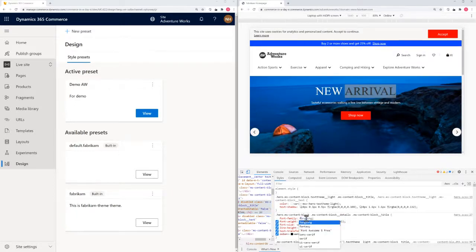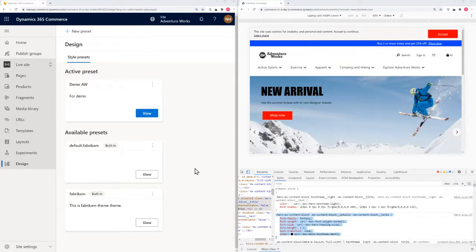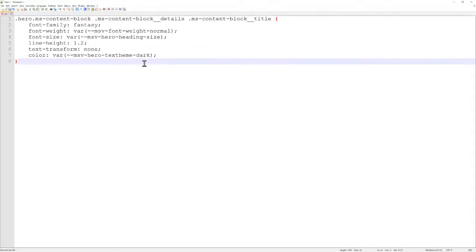So let's maybe change the font family here to a different font. So I just changed that font there. And now, once I've made all the changes that I want, and this could be across the whole page or the whole site even, I want to copy those changes, and I'll bring them into a text editor and paste them in there.